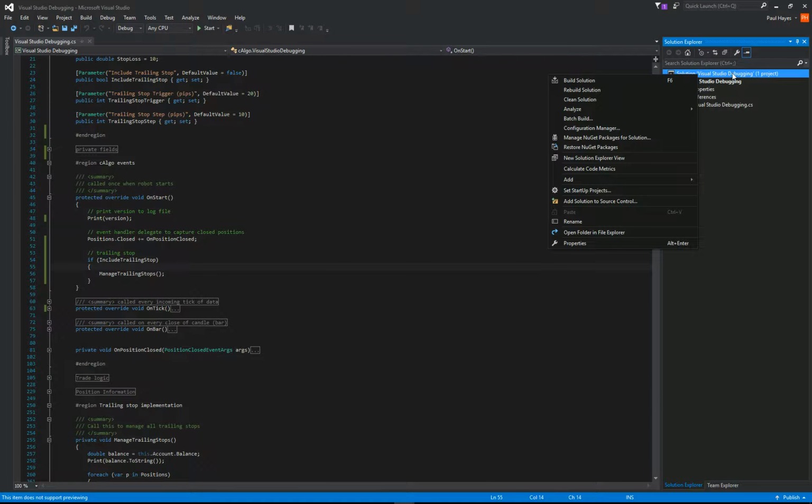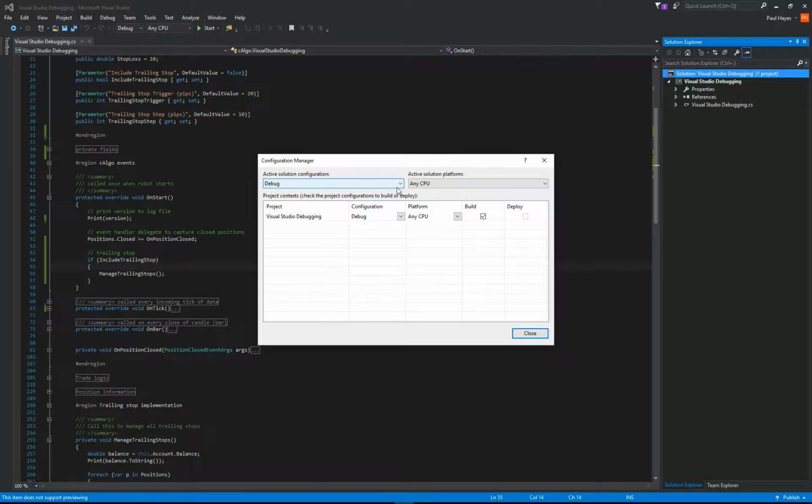If you click on the solution at the top here and go to Configuration Manager, the active configuration when you start is debug. When you build the solution or the project, it builds a larger file size, so it includes debug symbols, so that when you run the application, say in cTrader or cAlgo, it allows you to step through the code in this window here and debug it. Once you deploy it as release, that builds it as a smaller file size and runs a lot faster. But I'm pretty sure when cAlgo does a build, it does it as release anyway, automatically. Okay, so that's the two there.